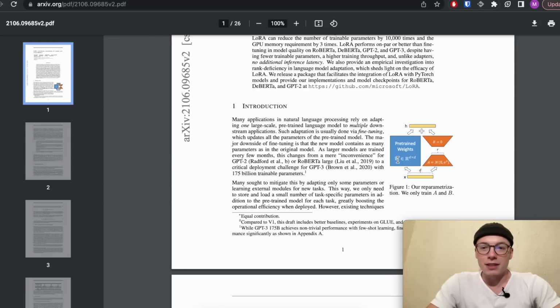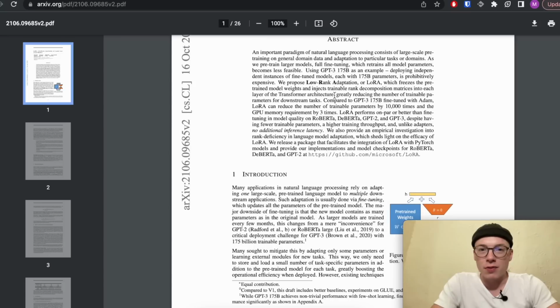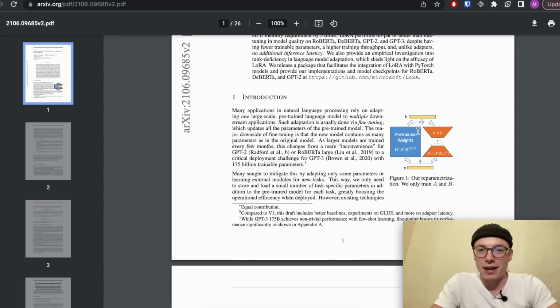But with low-rank adaptation, what we do is we freeze all the weights in here, so we won't update the existing weights inside our model architecture at all. We just inject trainable rank decomposition matrices into each layer of the transformer architecture. So those are the rank decomposition matrices that are trainable.